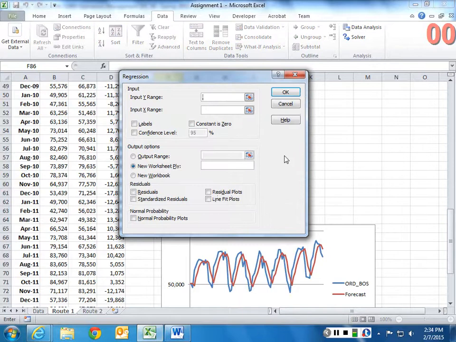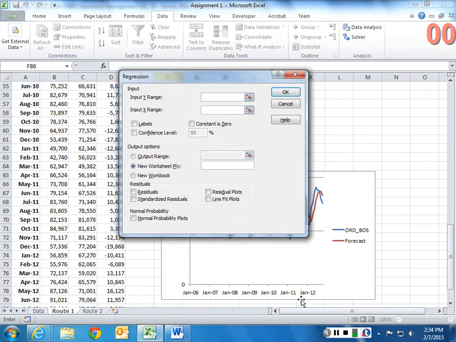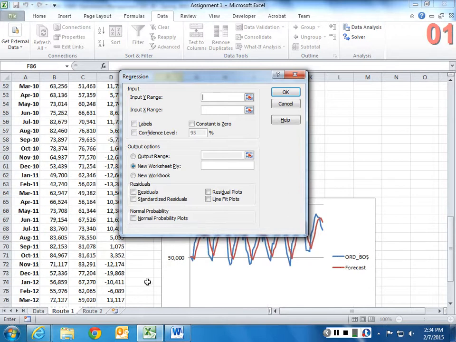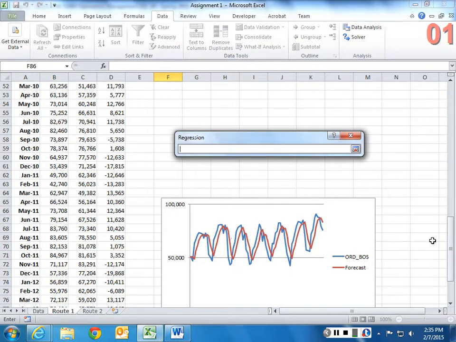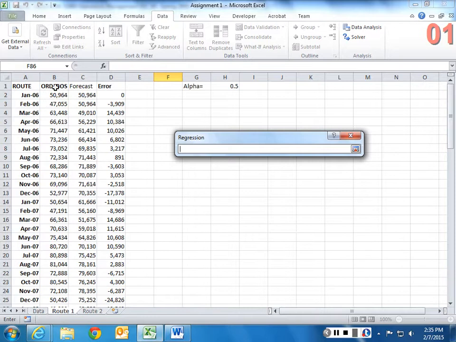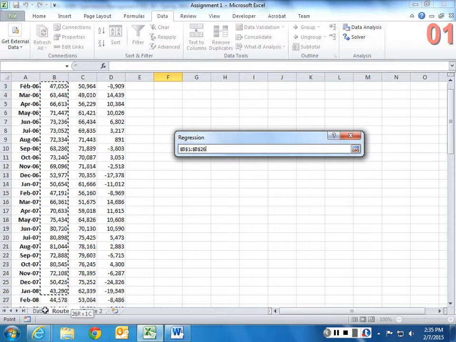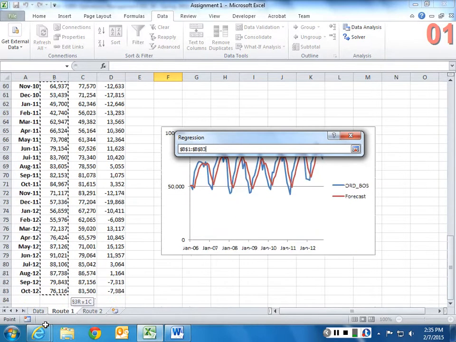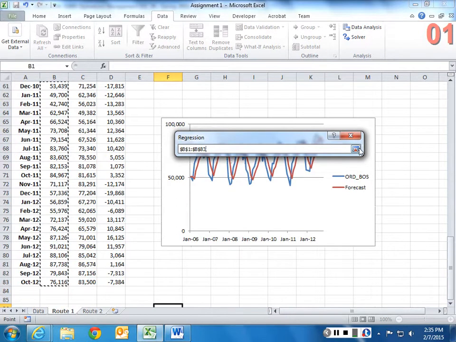Now, to do regression, we need a y variable and an x variable. What is our x variable? Our x variable is the dates. Our y variable is passenger numbers. So for the y range, I click on this little spreadsheet sign, which minimizes the dialog box. So this is our actual observed passenger numbers. I select the passenger numbers and click the spreadsheet sign.